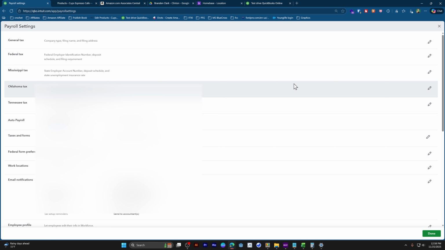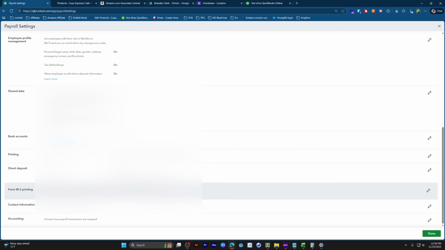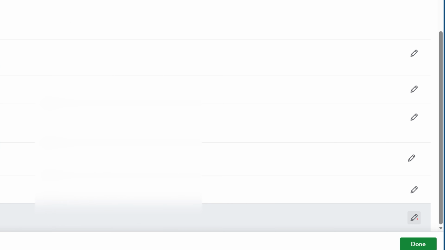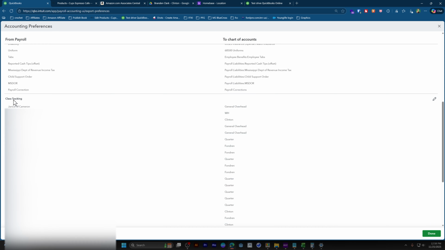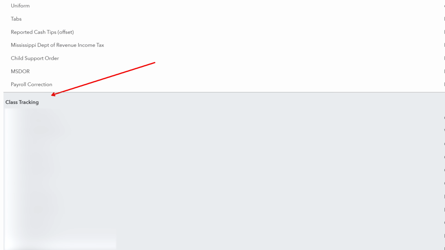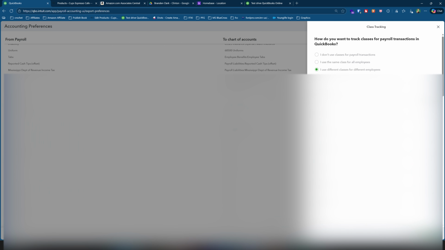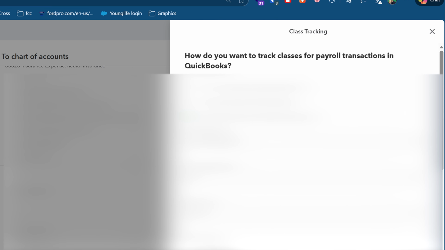This is going to bring up all of these payroll settings, and at the very bottom, there is an accounting box. You click the little arrow way over here, and that's going to go to these accounting payroll preferences. And then you'll see if you scroll all the way down here, there's a class tracking section right here. So click the arrow that's on the right-hand side of there, and then it gives you these options right here.